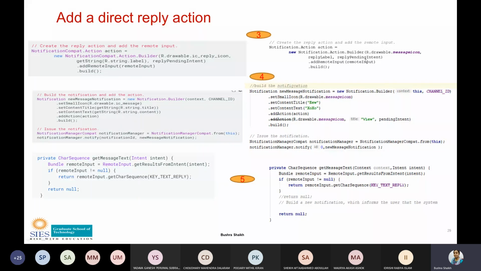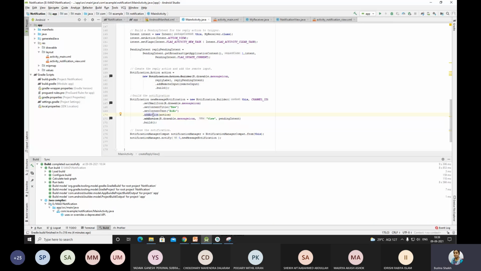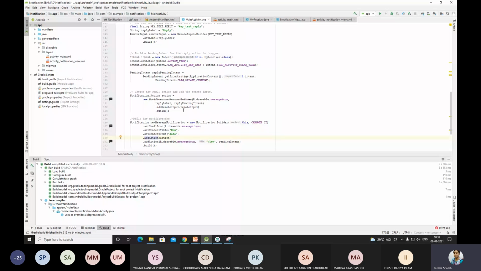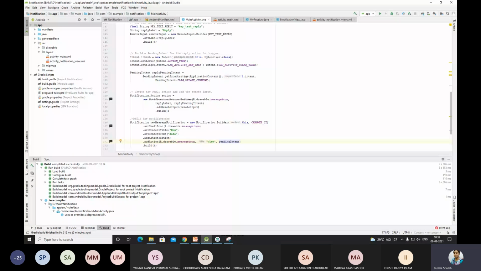Next is to build a notification by setting the action. Here we had created two actions, as I said. One was for displaying the content which is replied by the user, and one is to just view it. Again we made use of add action. Basically there are two ways of adding the action. This one accepts the parameters: first the icon, then the title, and the pending intent. This pending intent is this one. And now we call the method build.